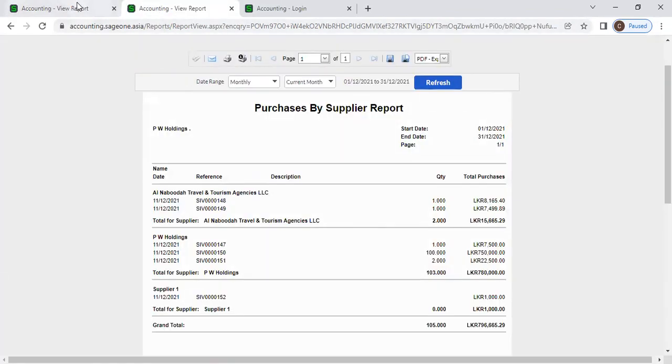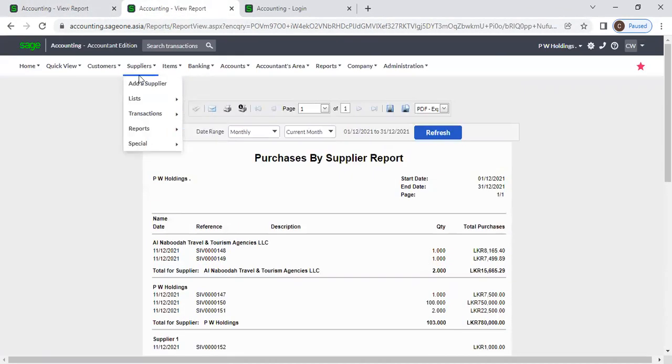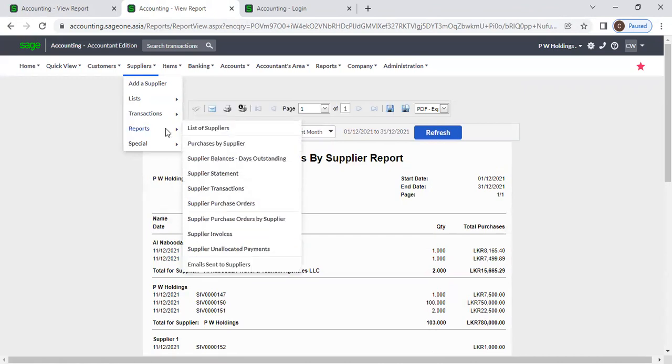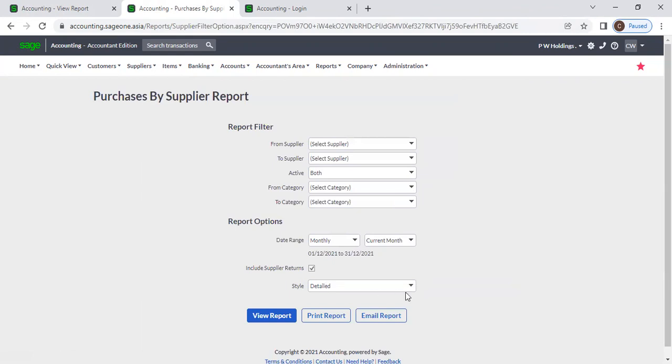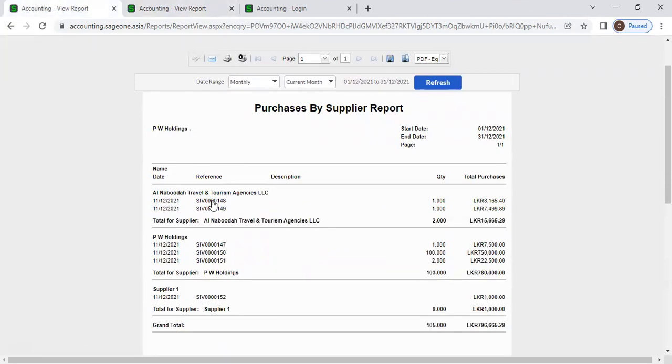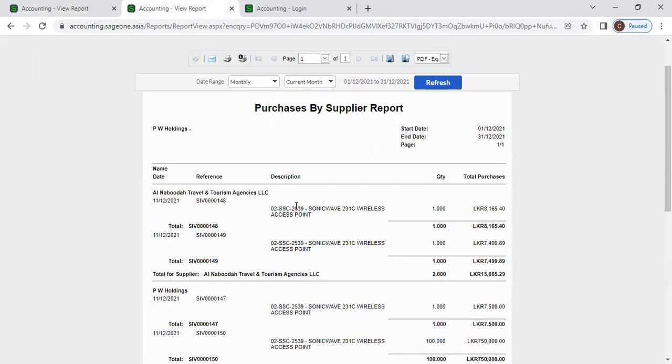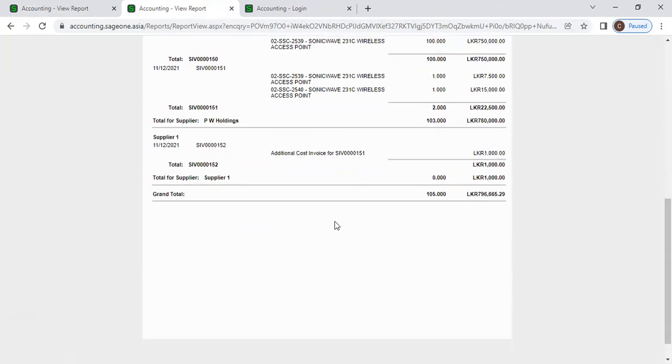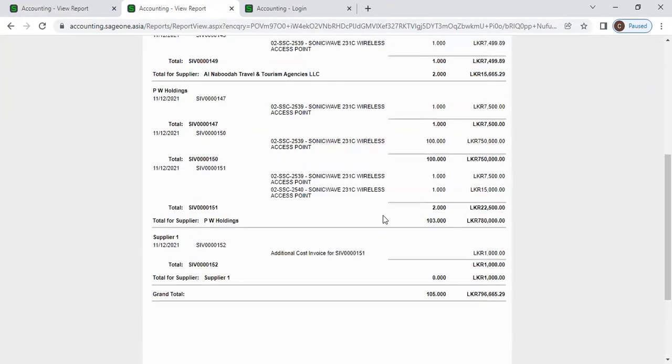Next, we will generate a detailed report. Suppliers transactions, suppliers reports, purchases by supplier. Here we will select detail. Then the system will display with the items. Now here it displays only transaction date, transaction number, quantity, and amount. However, here the system will display the item description also. Here also you can view the grand total.